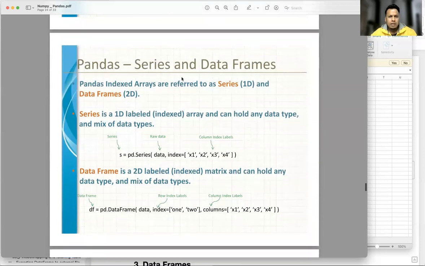Okay, so let's see pandas series and data frame. A pandas series is nothing but single dimension, that is 1D, and a data frame is 2-dimensional, because it has rows and headers. A series is nothing but either row values or column values. A series is a 1D labeled index array and can hold any data type. When I say any, it means heterogeneous data. It could be all integer, all string, or float, any value.